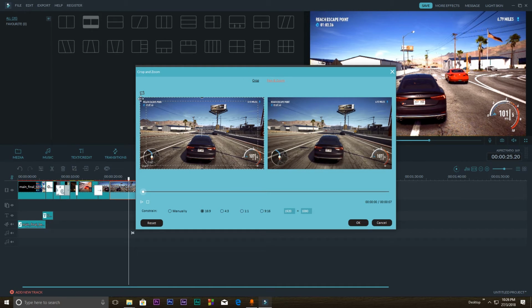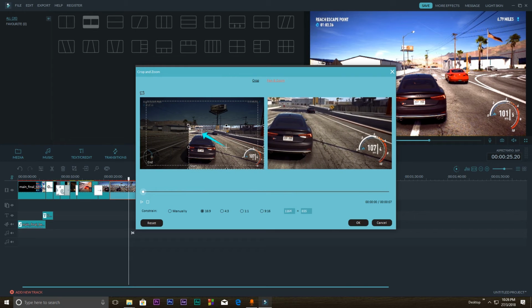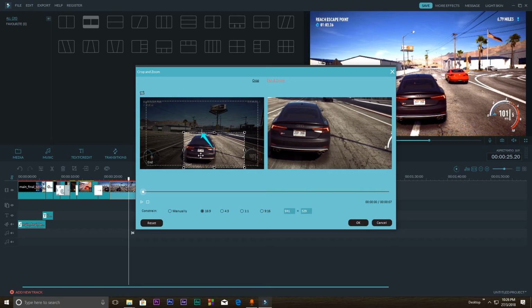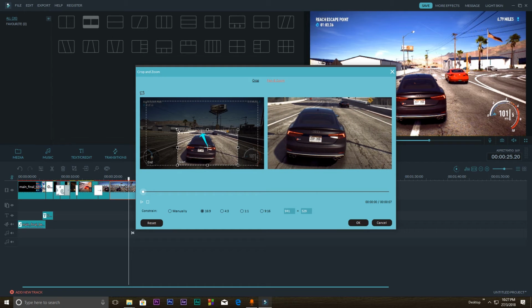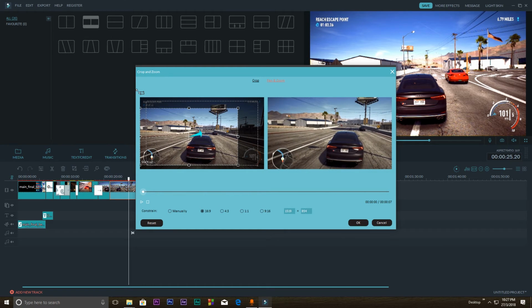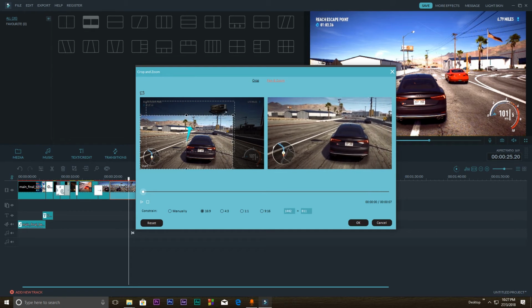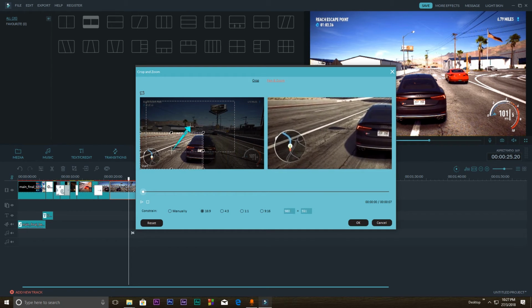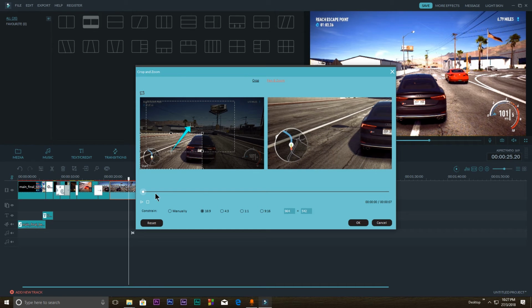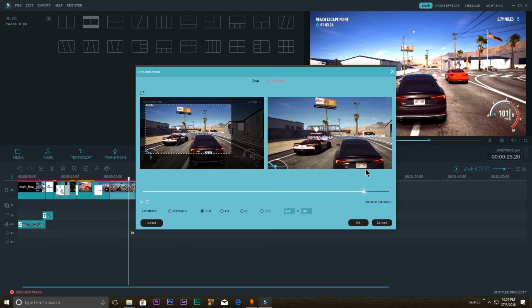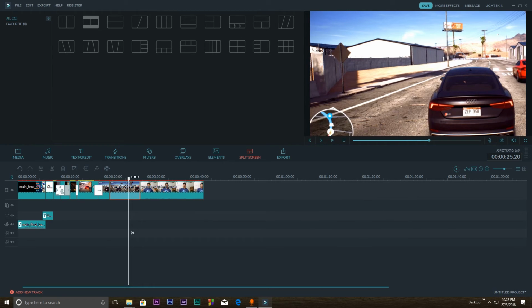Pan and zoom is the animation, this is the end point, and this is our starting point. As you can see, I want to start animating from the zoomed in and I want to end it in the complete screen. So this is our animation, as you can see. So if you want to play this one, we have a nice animation from the zoomed in to the zoom out.